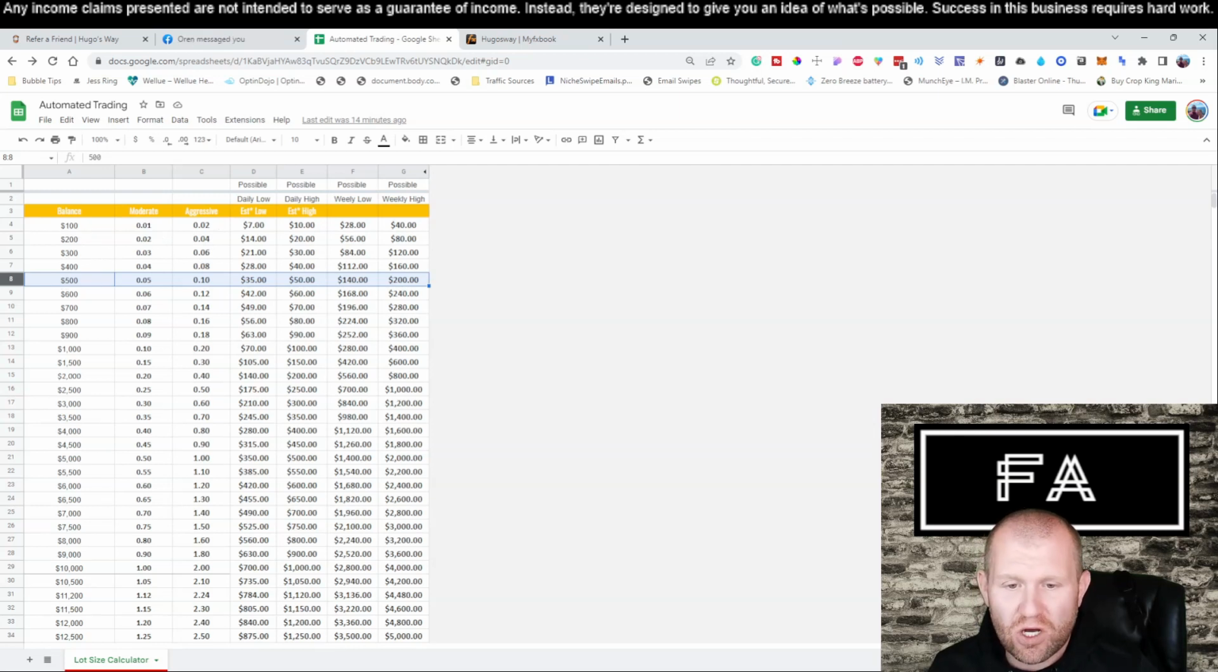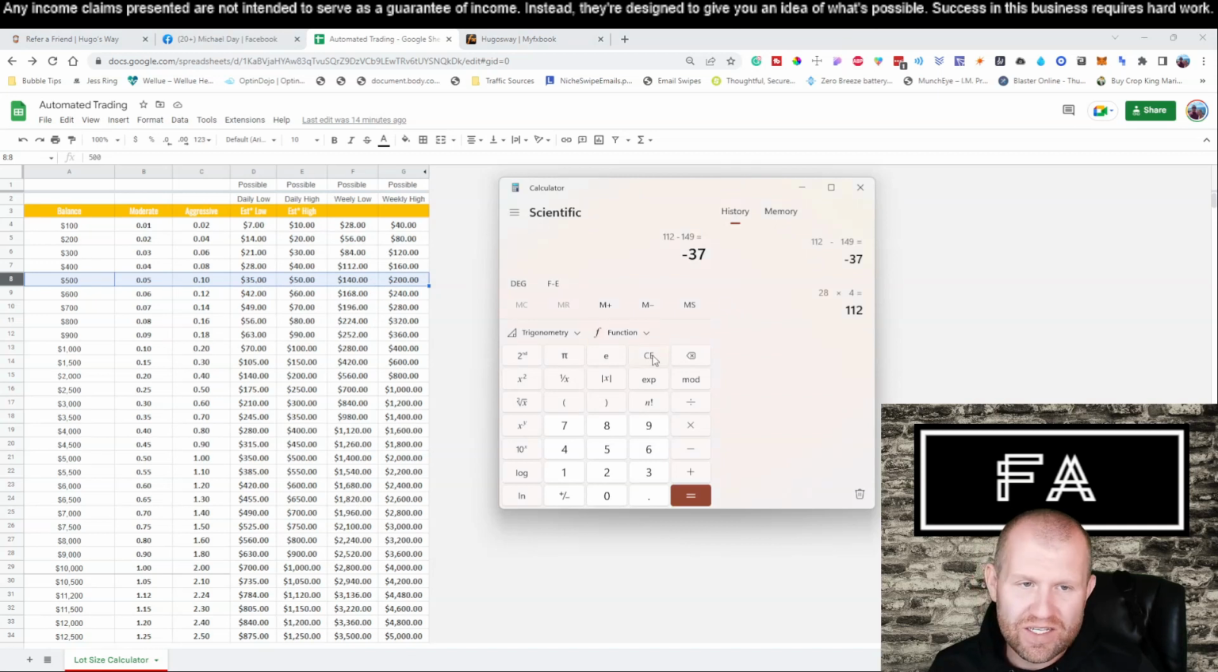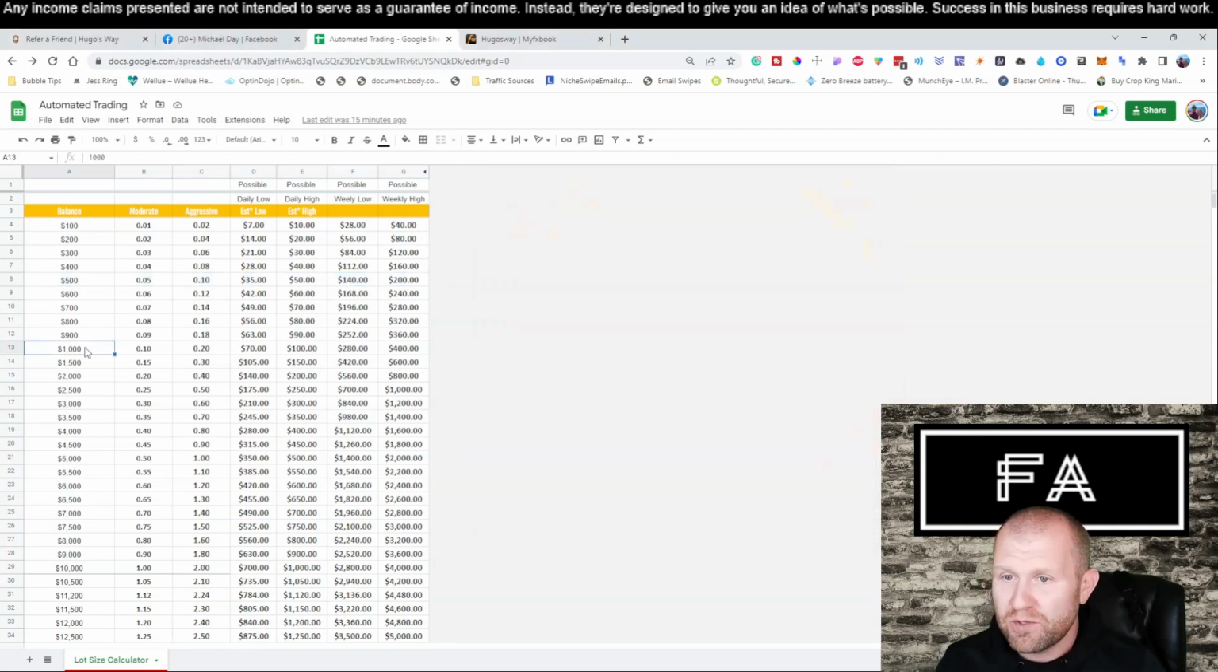But on a $500 account, again, these are estimates, not guarantees, it's $35 a day on the low end or $140 a week, right? So if we do $140 a week on the low end for a $500 account, times that by 4 weeks, it's $560. When you minus your $150 that you're paying for the service, you're in profit $410. Now, my recommendation is just to take that $410, leave it in there for the first month, and now your account will be up to $1,000. Do you get what I'm saying? Or close to $1,000.